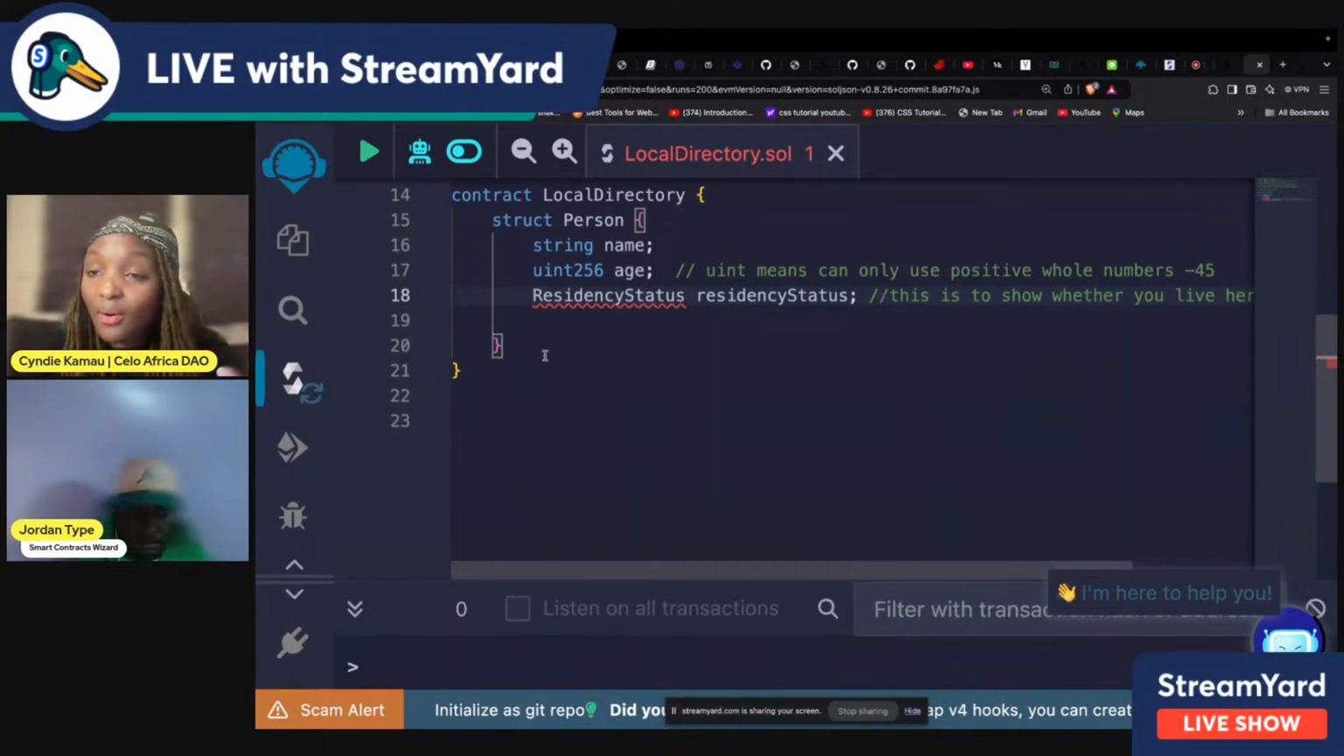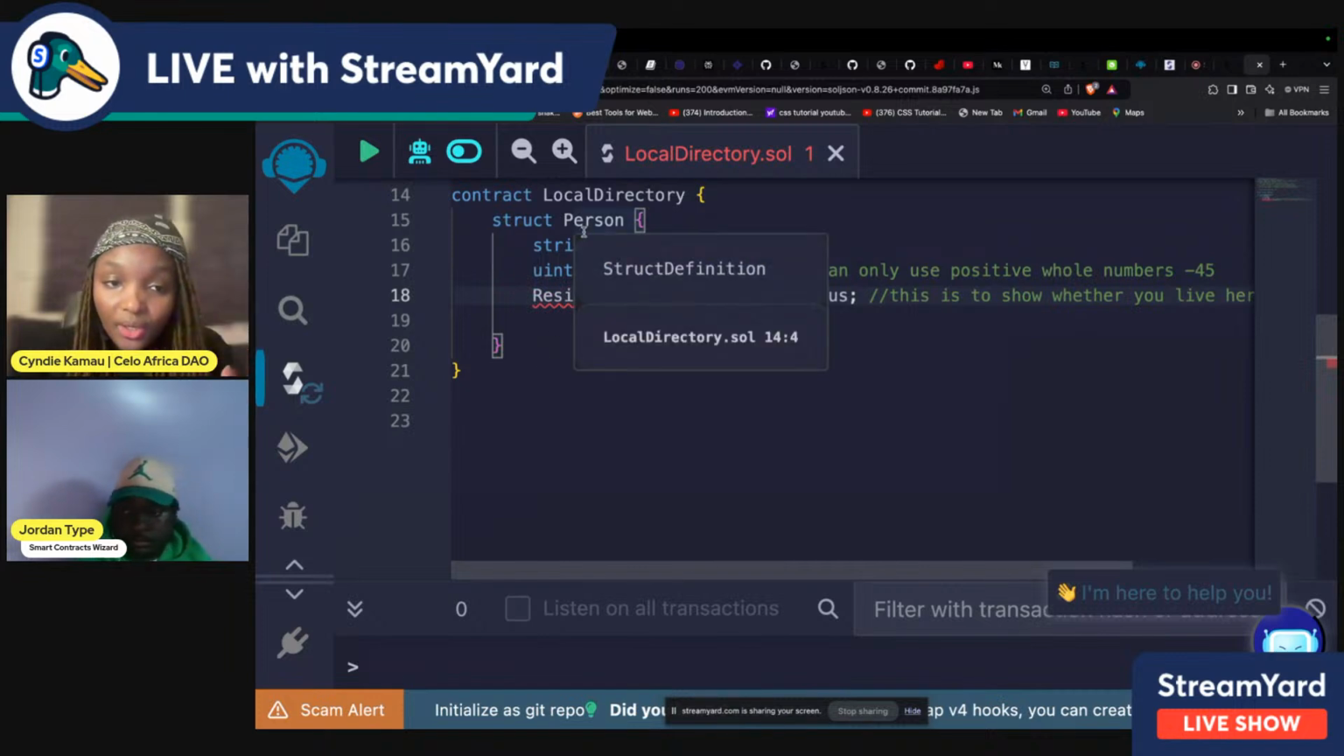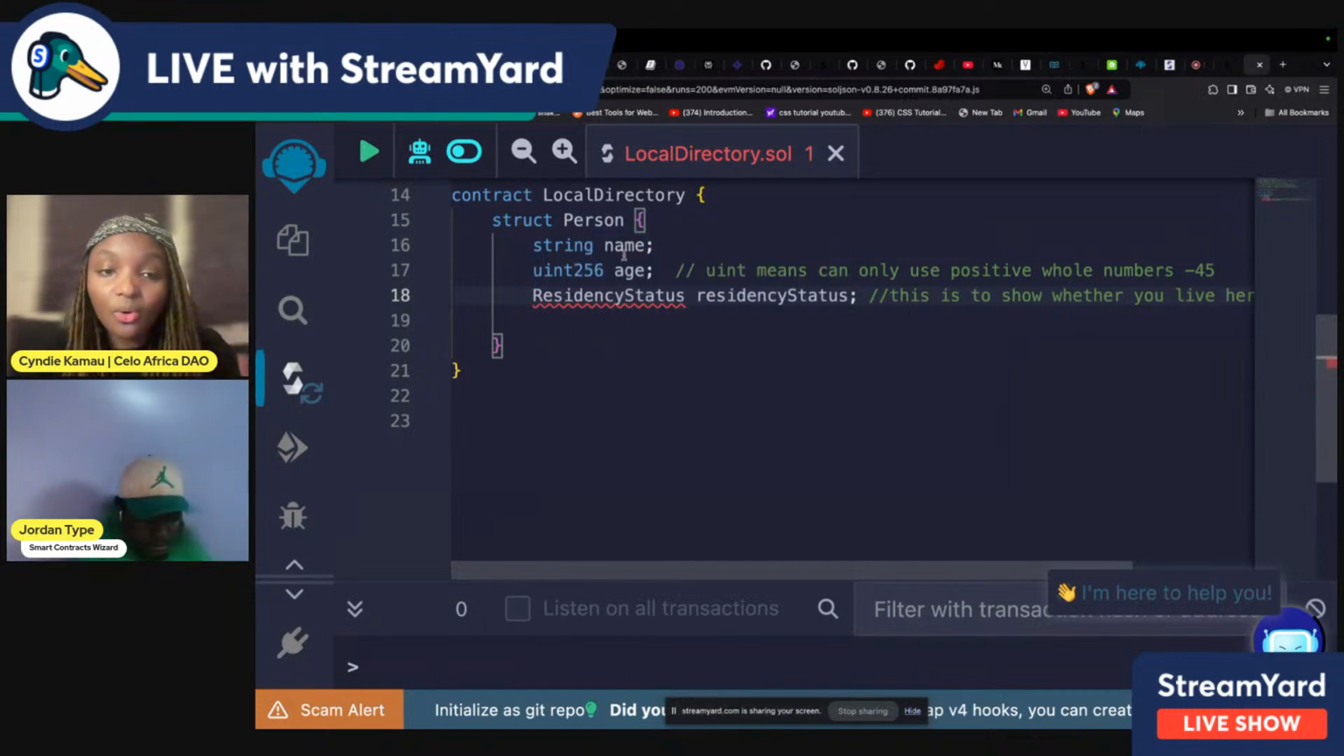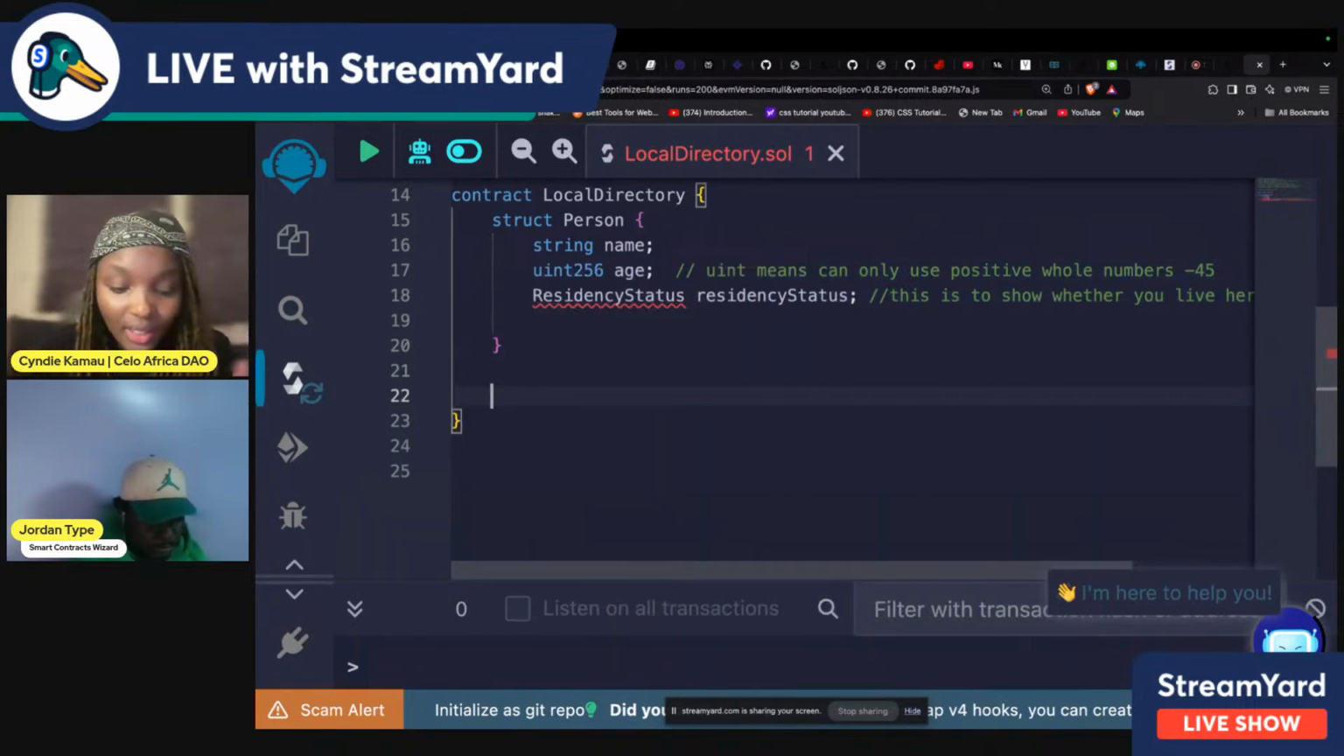So we have now our structured data. If we go to collect data from a person, we know we want a name, an age, and residency status, right? So the next step is to now handle the residency status, right? We're going to use something we call an enum, which I'm going to talk about right now.